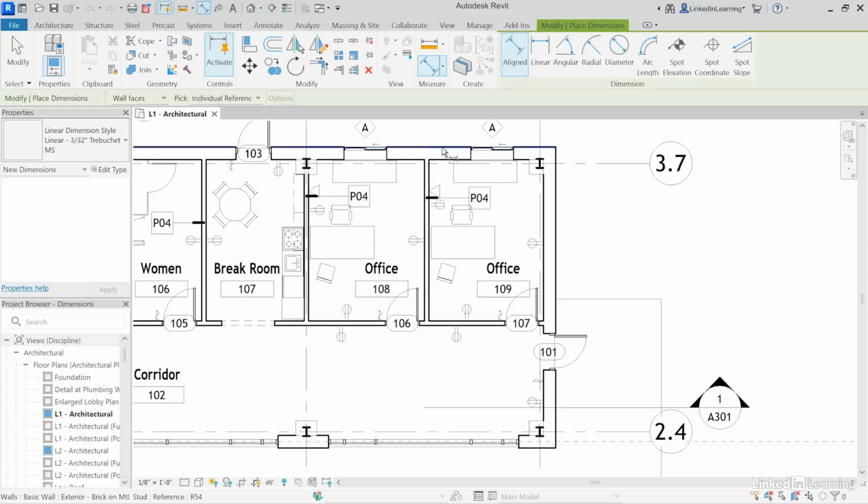And then I want to highlight the exterior face of the top wall and the exterior face of the bottom wall here. And then I will click just inside of the grid bubbles to place that dimension. So that's the basic mechanics of placing an individual dimension string.